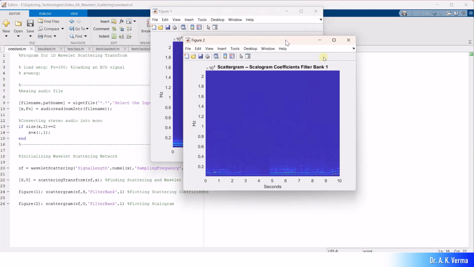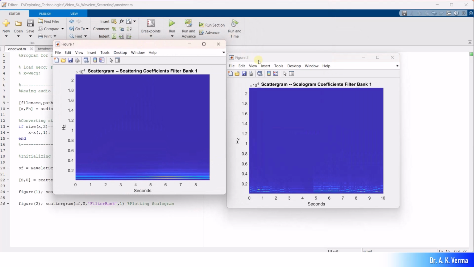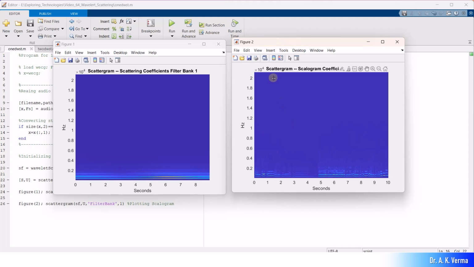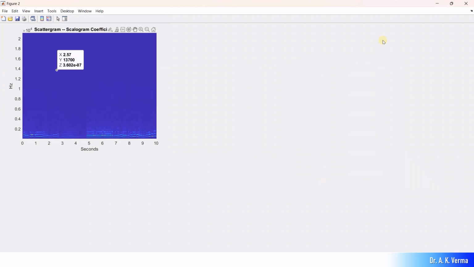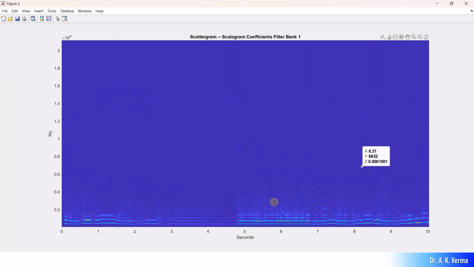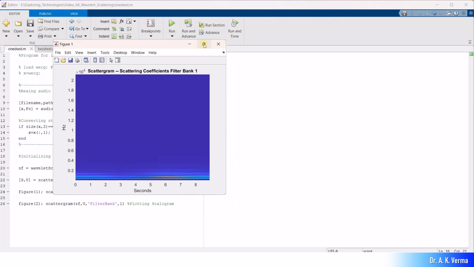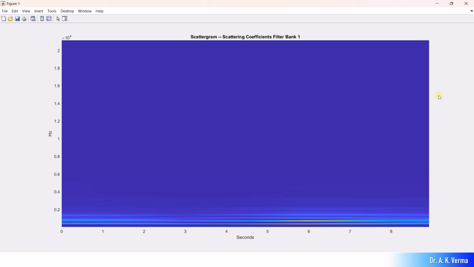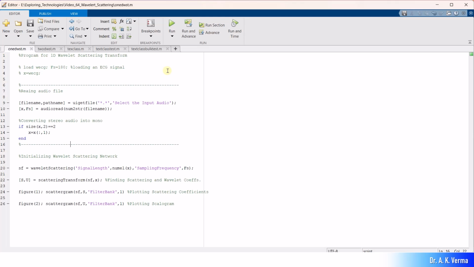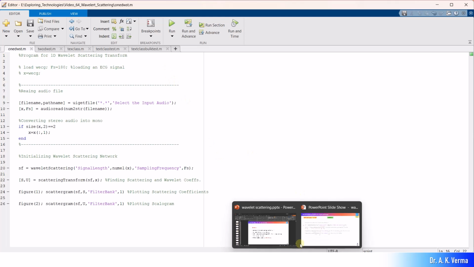this execution is complete, and here you get the two plots. This is a scattergram representing scaleogram coefficients. These are all wavelet coefficients. You can see, let me enlarge it. These are the wavelet coefficients. And the second one shows all the scattering coefficients, the scattering coefficients after the first filter bank for that flute audio. So this is about the one-dimensional signal. Now come back to the presentation.